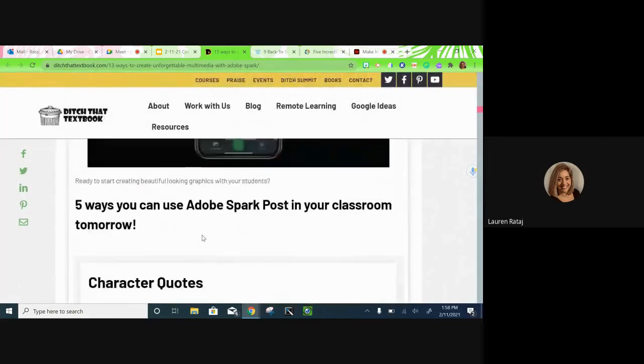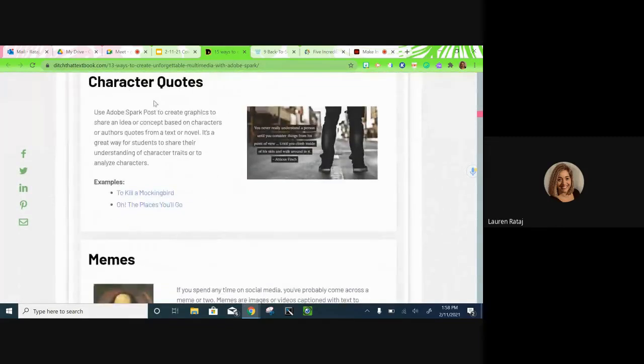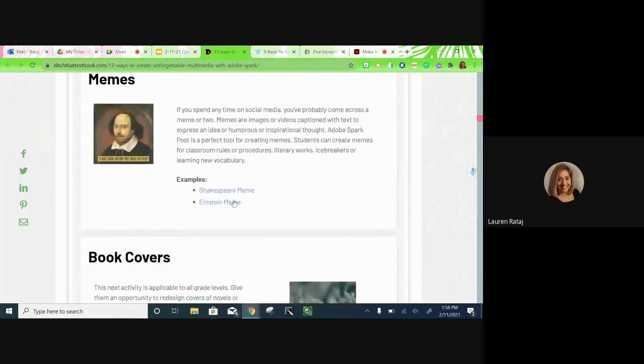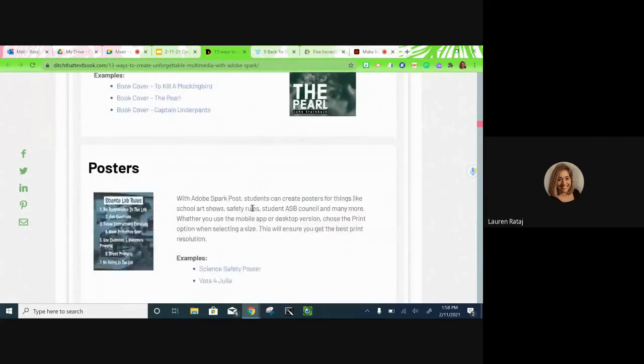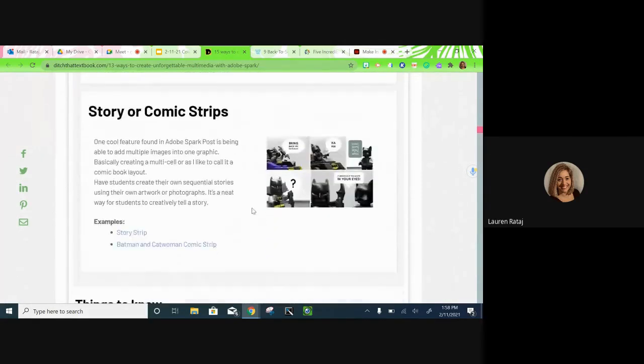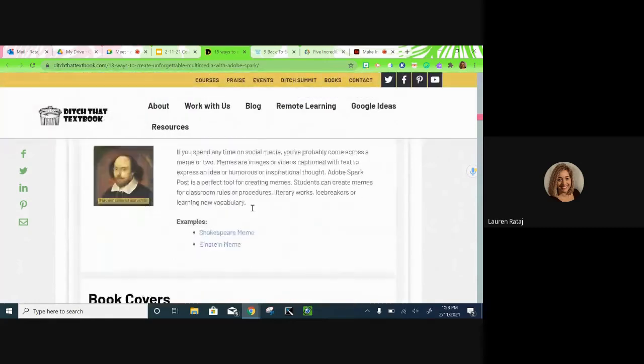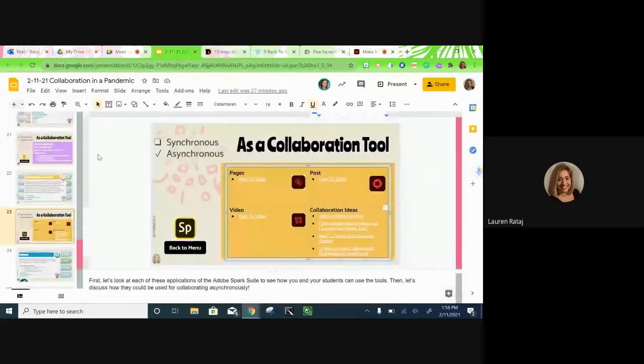So check those out. And as well, I love that they have not only how you can do it, but specific student examples, as you can see, on how that can be applicable. Creating posters, comic strips, great information there. So that is Adobe Spark.